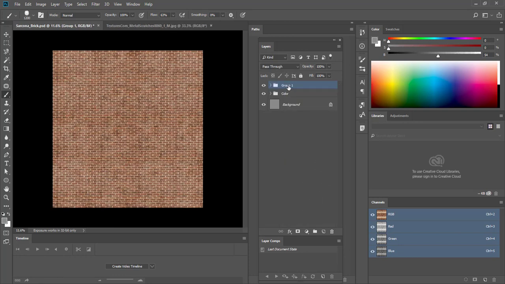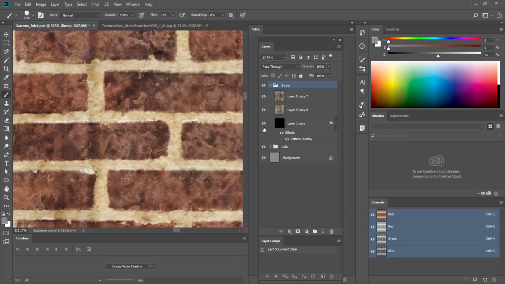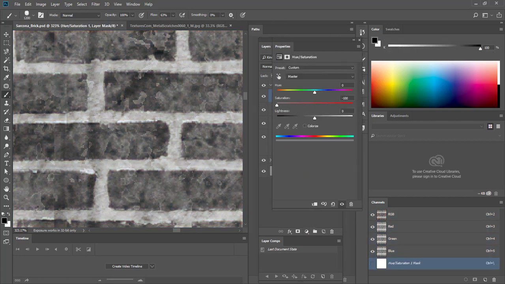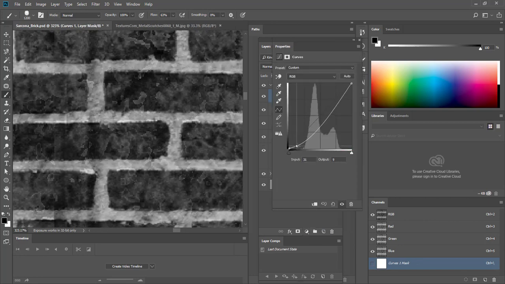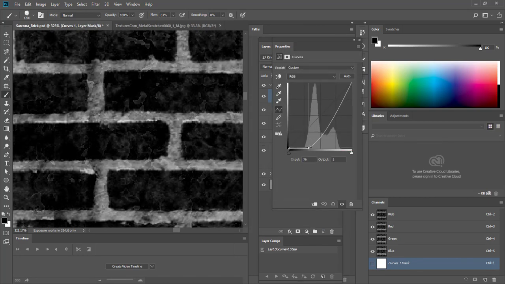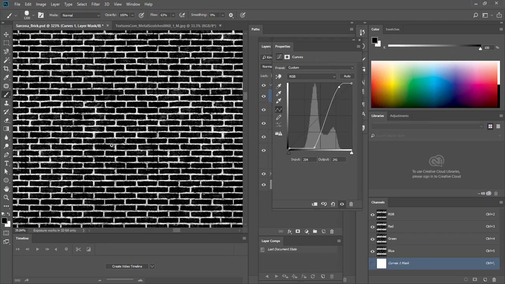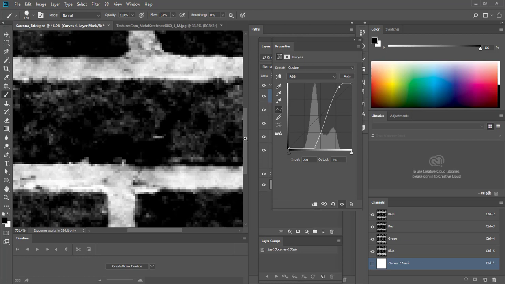And I group those. Call this bump. And I really want to isolate, just like we did in the other one, just these grout areas so that those are a bit whiter. So if I go to the top of this and I hit hue and saturation, I pull the saturation down, that gives it a pretty black and white look. And then I'm going to add a curves to this and really choke out a lot of the black. And then pull up that. So you'll see now we get this nice texture of pretty much blacks and whites.